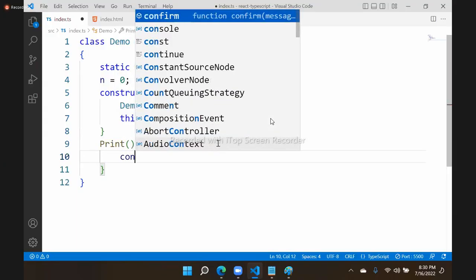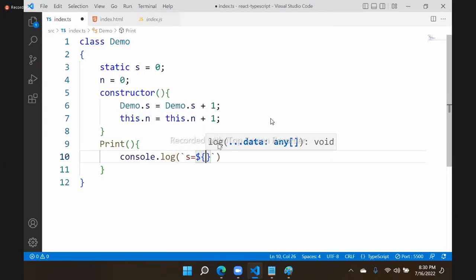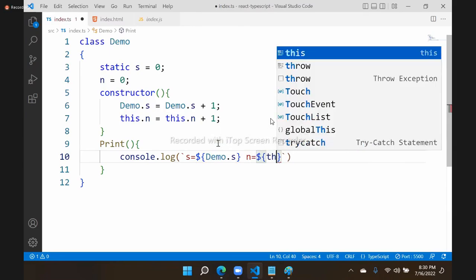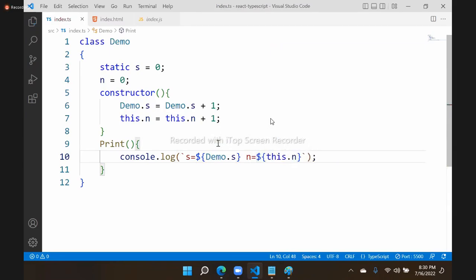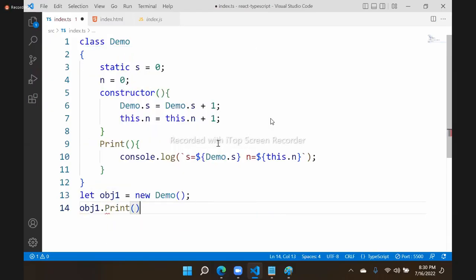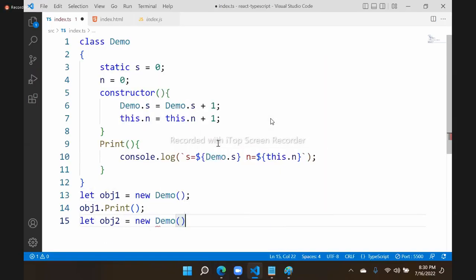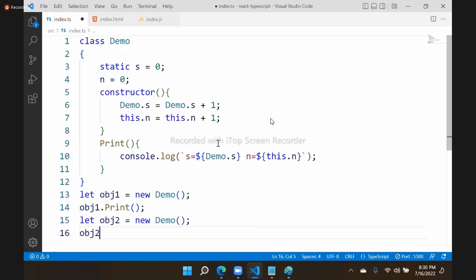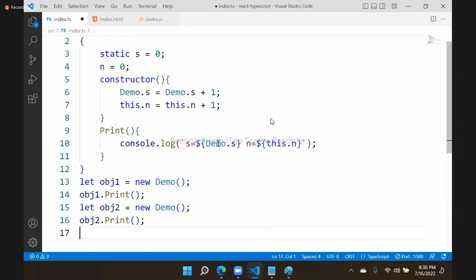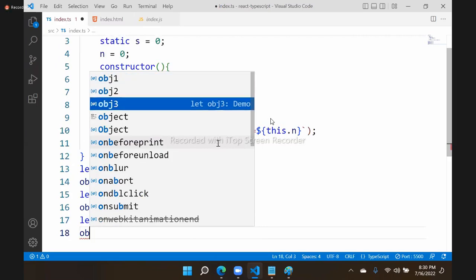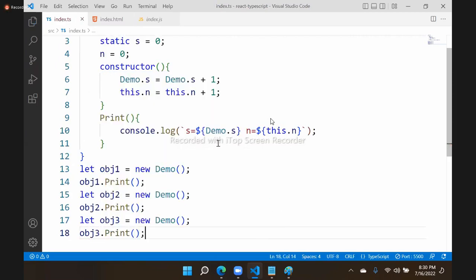We will use a print method, and this print method should print with console.log s equal to the value of Demo.s, and n equal to the value of this.n. Let's create obj1 as new Demo for the class. Through obj1 I am printing, first object finished. I will create obj2 as new Demo, same class, and obj2.print, second object printing. I will create obj3 equal to new Demo and obj3.print. Now all three objects are independent.